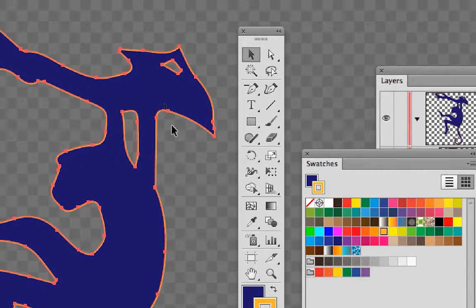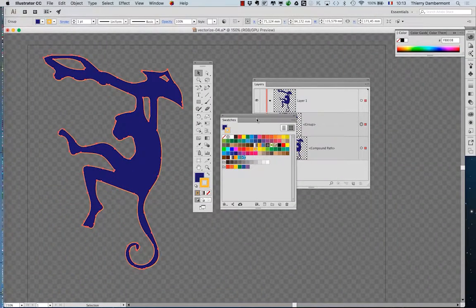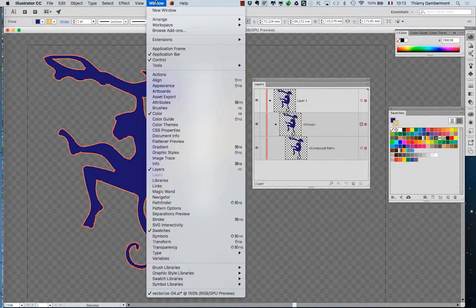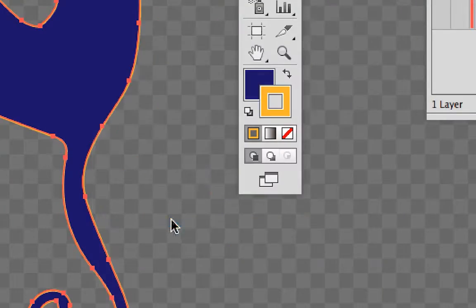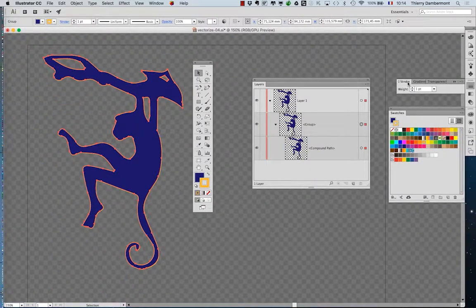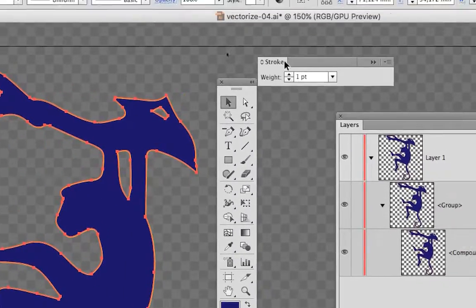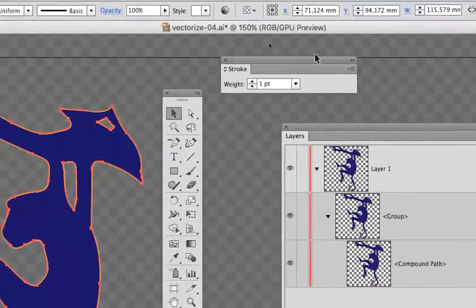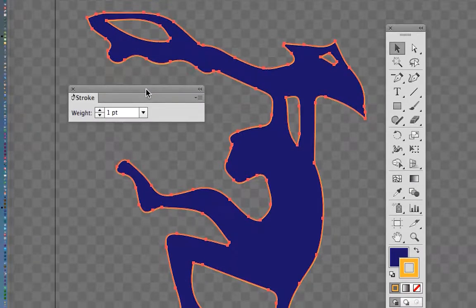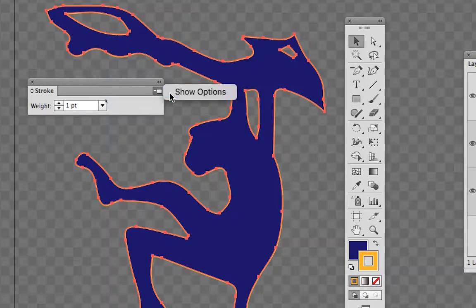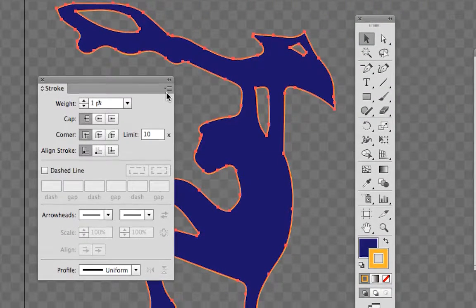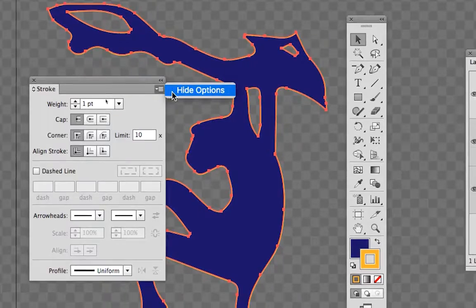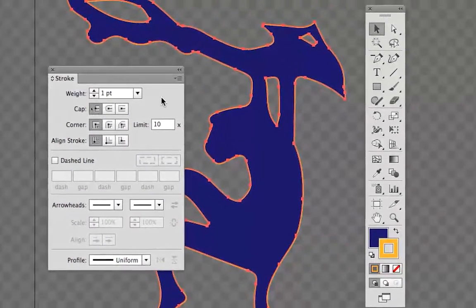Okay. We'll change the width, the weight of the stroke. So you go into Window, Stroke, Fenêtre Contour in the French version of Illustrator. This is the stroke panel. And the stroke panel is quite simple, as you may see, but it is not. If you show options, you'll see that it is a little bit complicated. Okay, so show options. We need some of these options now.